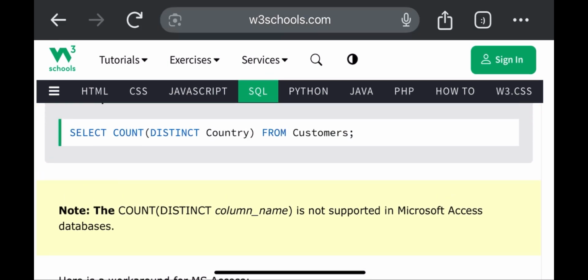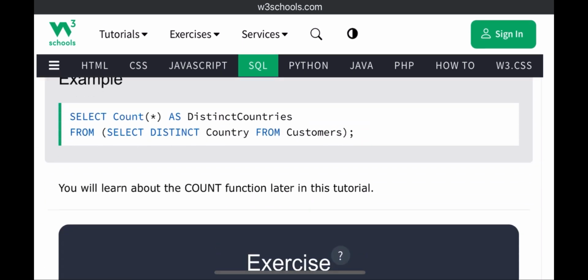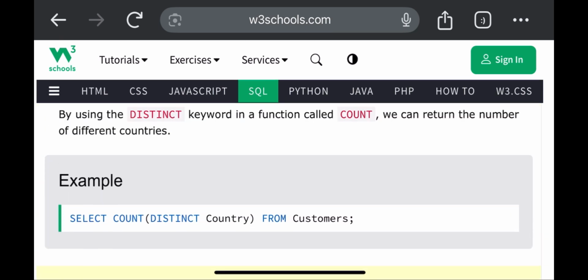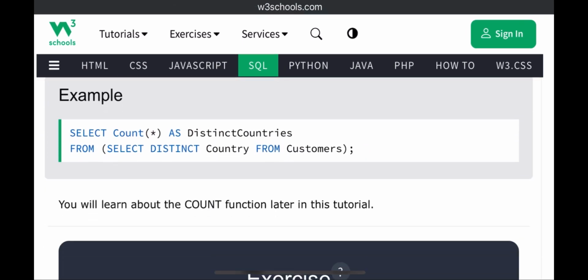Then you can use aggregate functions such as count distinct countries, so you can see how many distinct countries there are. So for example, if there's UK, Germany, France, then it will come back as 3 because there's 3 unique countries.